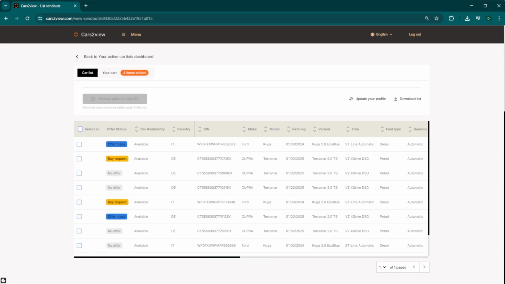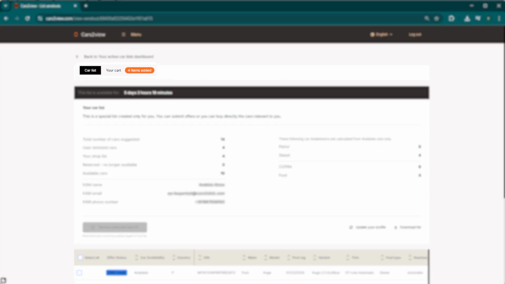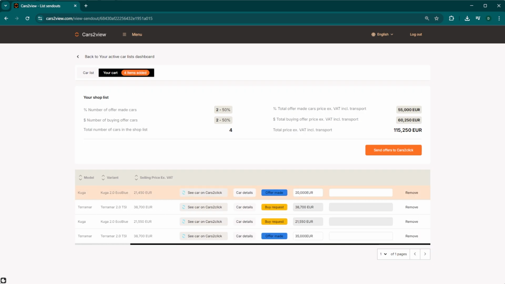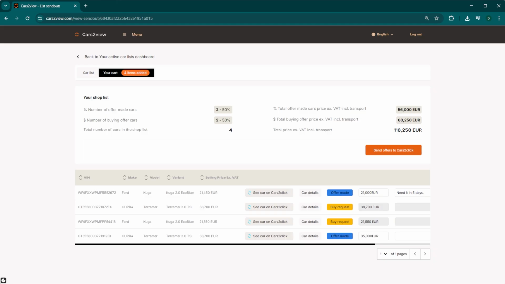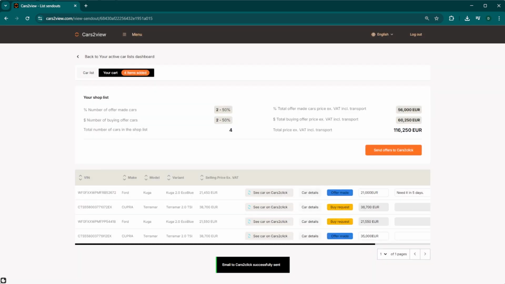As you go, you'll see offer statuses update on the left side of your screen. At any time, click into your cart to review your selections, revise offers, or add notes to specific vehicles. Once everything is set, click Send Offers to Cars2click. Our team will follow up shortly to move forward with your purchase.